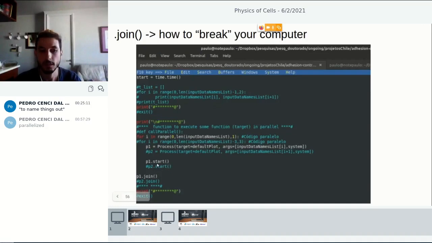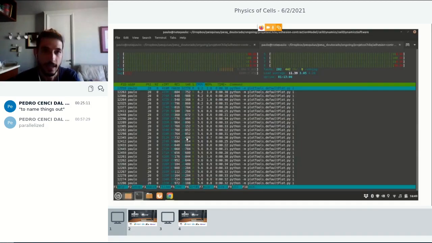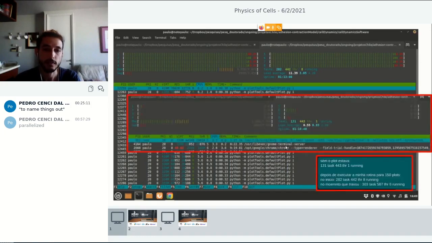Then for each process that I call, I start the process, so the process is being executed by one core. And in this case, I'm placing the join outside of the loop. If I do that, what we'll see is all the cores of my computer firing at 100%, and my RAM growing and growing and growing, with an instance of each process running.